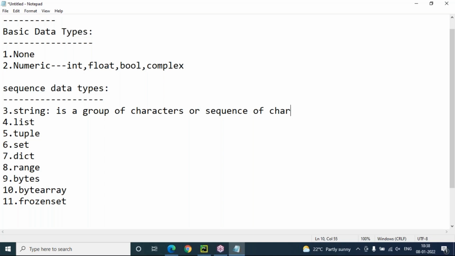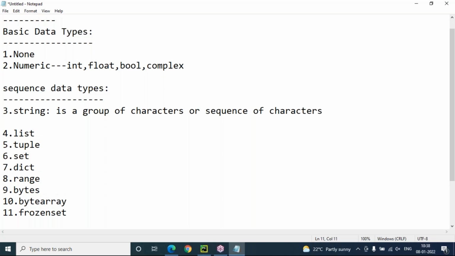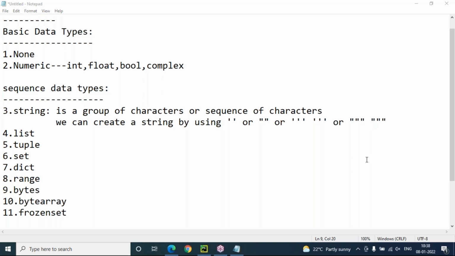How can we create a string in Python programming? Simple. We can create a string by using single quotes, double quotes, triple single quotes, or triple double quotes. The max storage is unlimited. As long as memory is available, we can store the maximum number of characters. There is no limitation for string. Are you getting it? So let me show you that.